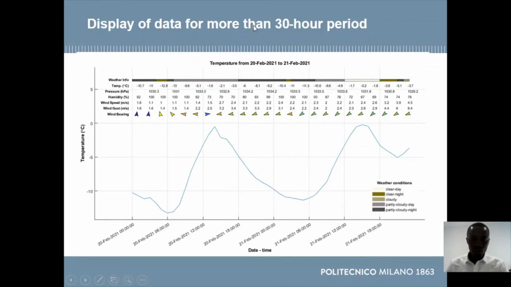And this is a sample of the figure stub that was created, and this displays data for more than a 30-hour period. And in this case, patches are being used to represent the weather conditions with a unique face color for each weather condition. And a legend object is also attached to it for explanation of the face colors that are being used to represent the patches.